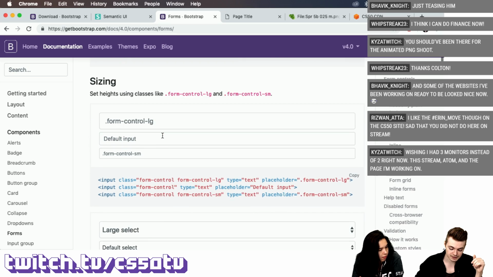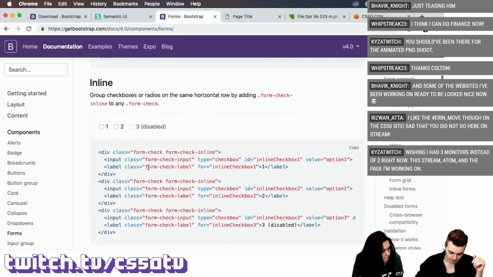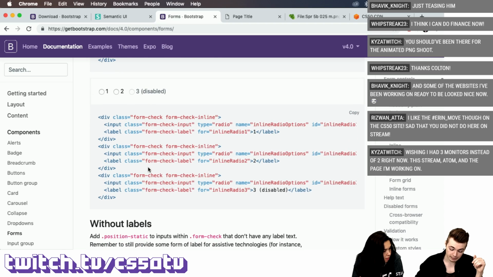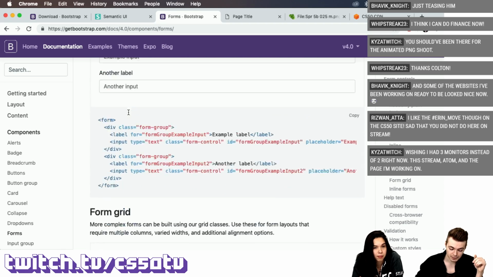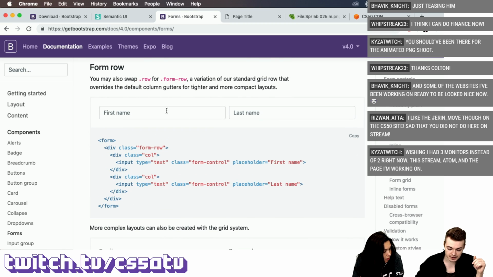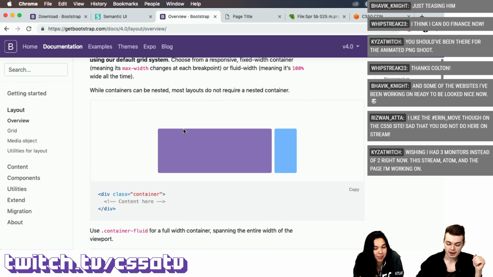Yep. You can first of all nicely horizontally align checkboxes and stuff like that. You can have things like this, where you have form rows, where using the Bootstrap column system, you have the first name and the last name that fit the grid. And we actually didn't really look too much at the layout, which is probably what we should do before we dive too much into anything else.